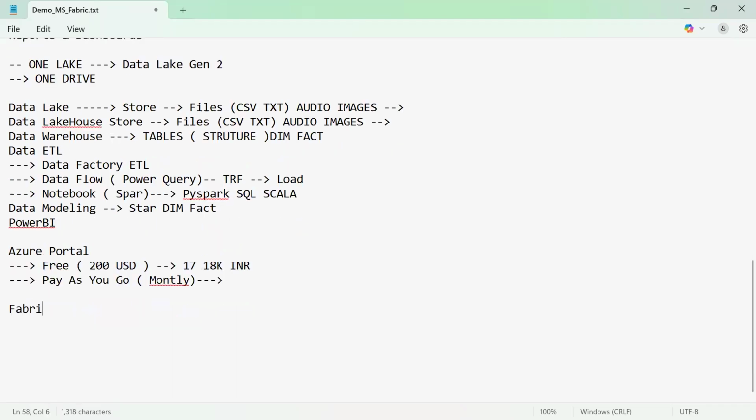Same thing, we're going to create a Fabric account, Microsoft Fabric. It just requires your domain account. It does not work with a Gmail or Outlook account. If you have Gmail or Outlook, then you need to create a domain account, which is on microsoft.com. Okay, you need to create that account.